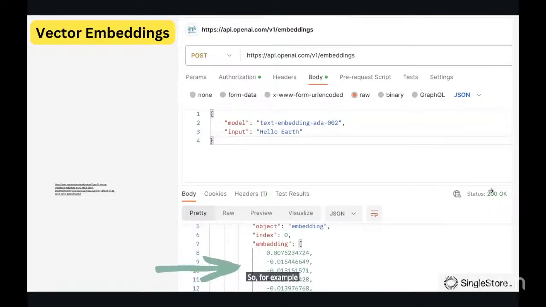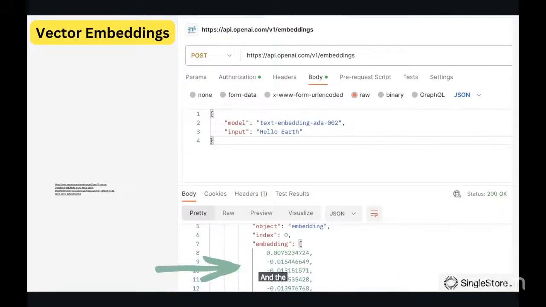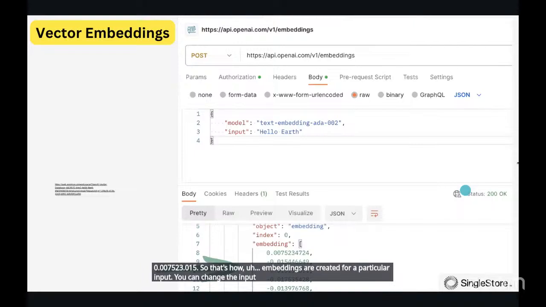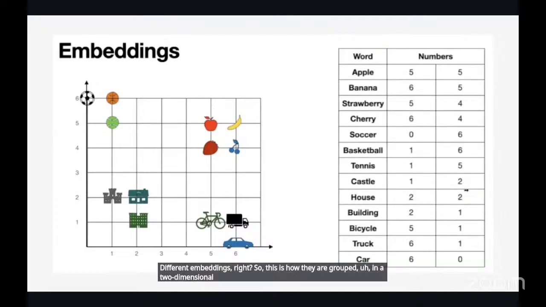For example, if you go to Postman, the API tool, and use OpenAI embeddings, text-embedding-ada-002, and the input is hello world, as you can see below, in the form of numbers, 0.007523, 0.015. That's how embeddings are created for a particular input. You can change the input and you can see different embeddings. So this is how they are grouped in a two-dimensional space in a vector database.